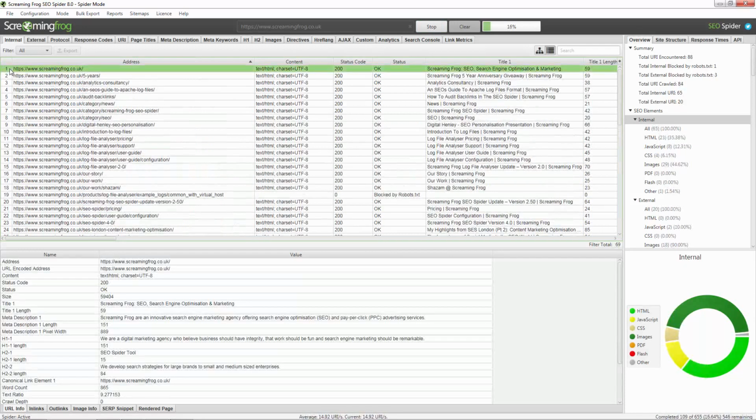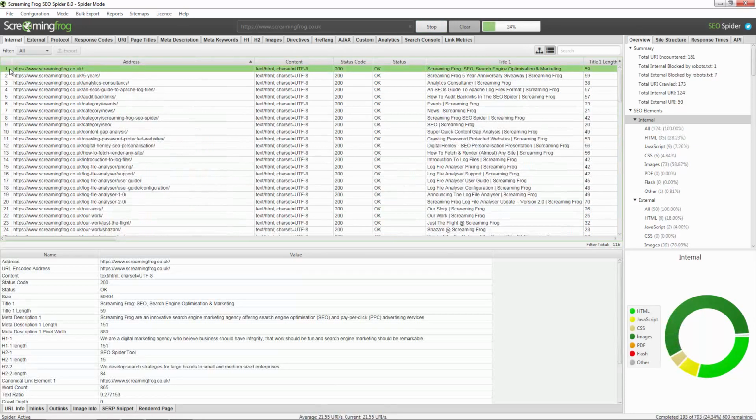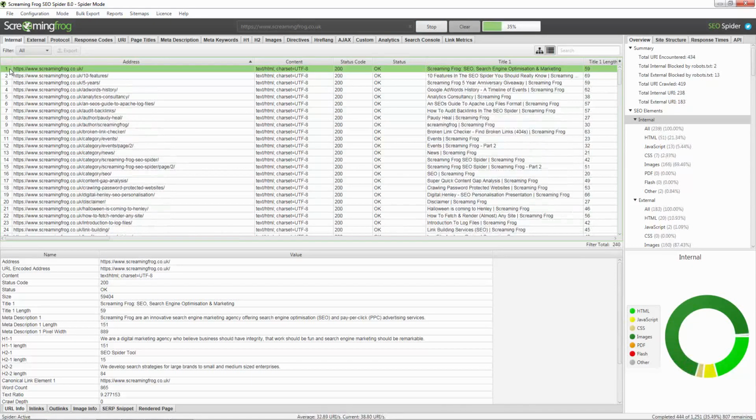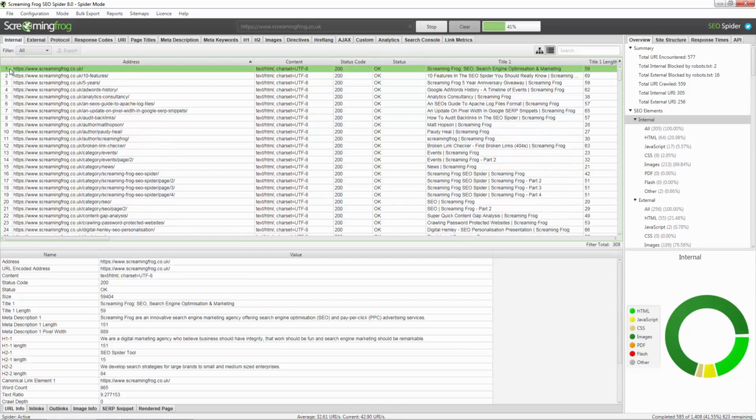It's a program that you can download and install on a PC, Mac or Linux machine, and it crawls websites and analyses them from an SEO perspective for common SEO issues. It's a free tool that you can download and use for crawling up to 500 URLs.